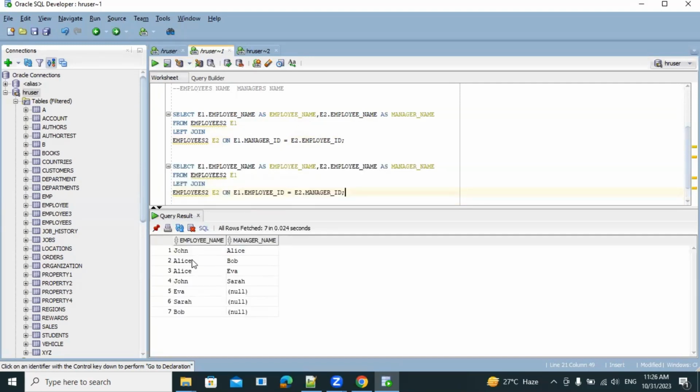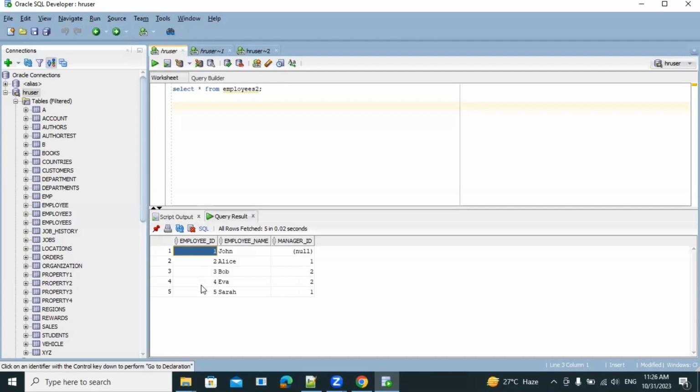See what has happened? This is double. You have got 7 employees. We don't have 7 employees. This is duplicated. See, John is duplicated. We have only 5 employees here as per the original table. See, we have only 5 employees.